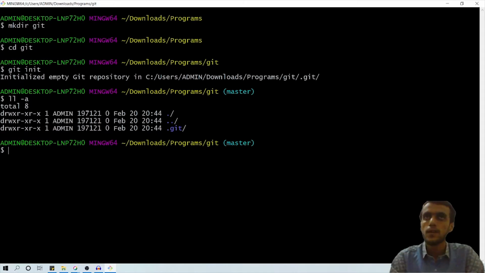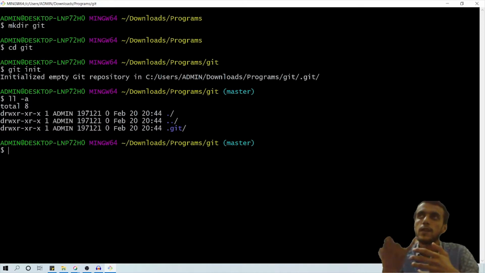So when you make some changes to the files, the .git directory is responsible to stage those changes and then commit those changes, then push these changes to the GitHub repository.